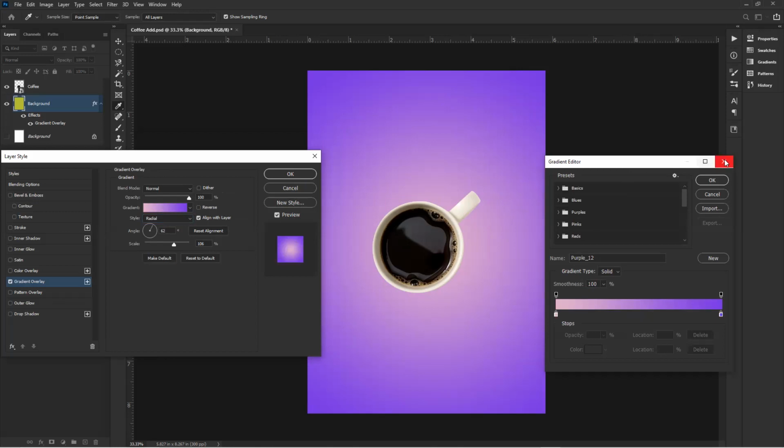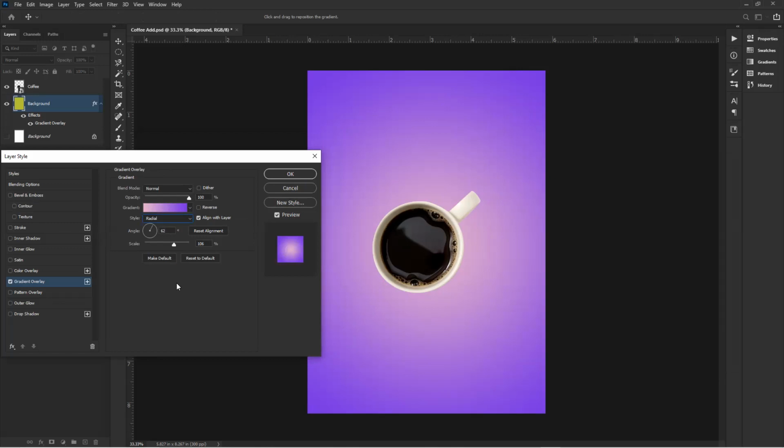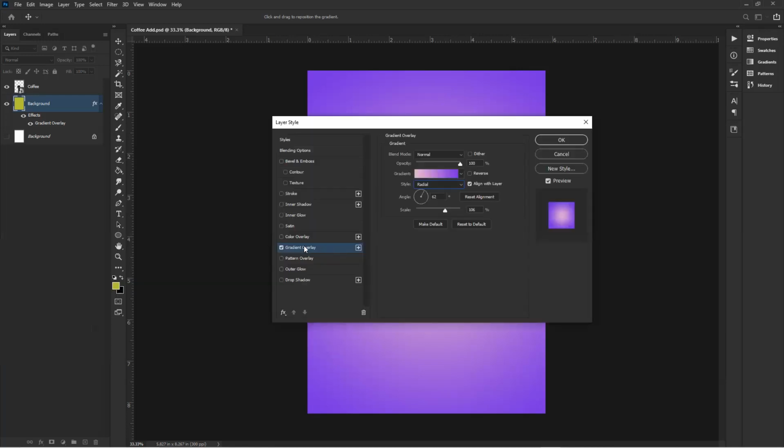Hold on. Mine is not gradient overlay. Mine is just gradient. It's supposed to be gradient overlay. Wait, what do you mean just gradient? Sorry. At this panel here, this left column, what do you see? Is it gradient overlay or just gradient? It's supposed to be gradient overlay. This column here. That's got to be gradient. Maybe it is hiding it.